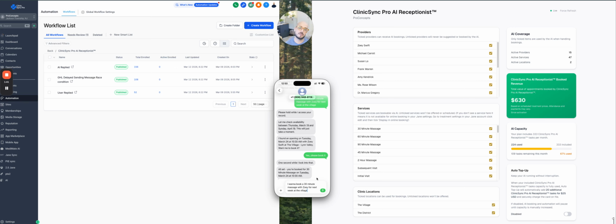The platform is going to automatically grab that phone number, find the details of that contact, go inside Jane, and see if that patient exists. If it doesn't exist, it just creates the patient. If it exists, it goes ahead and creates the appointment for them.